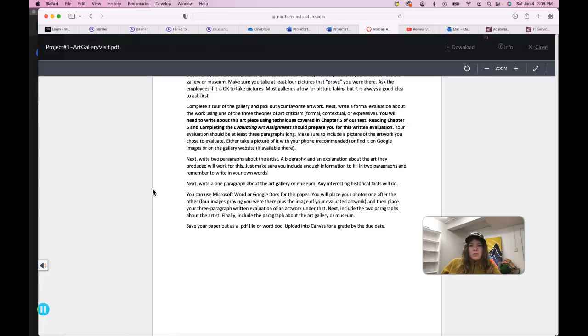Next, write a formal evaluation about the work using one of the 3 theories of art criticism. So formal, contextual, or expressive. You guys don't know what this is quite yet, but you'll need to write about this piece using techniques covered from chapter 5. So once we read chapter 5 and complete the evaluating art assignment, that should prepare you for the written evaluation part of this option, basically. And your evaluation should be at least 3 paragraphs long.